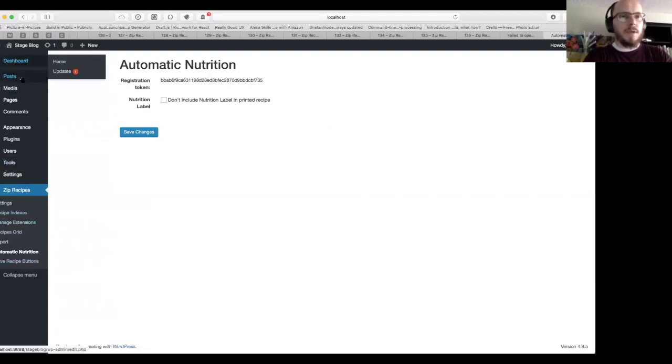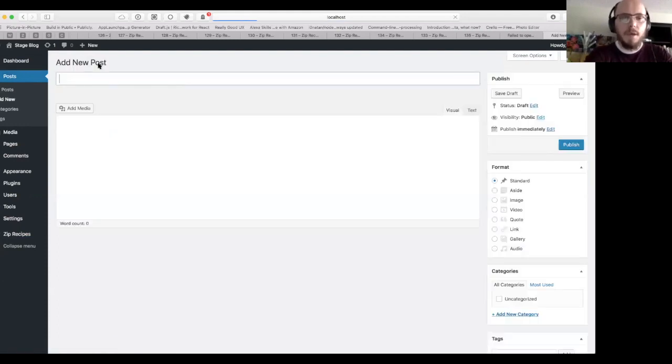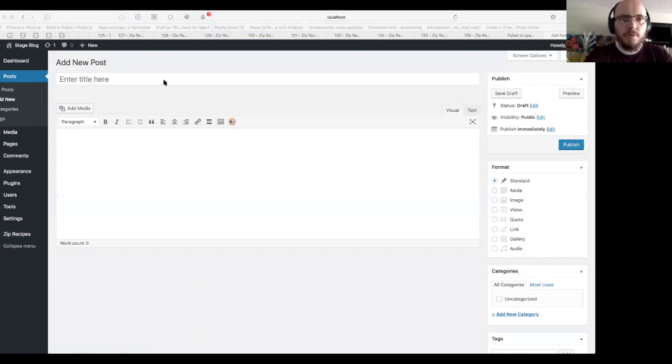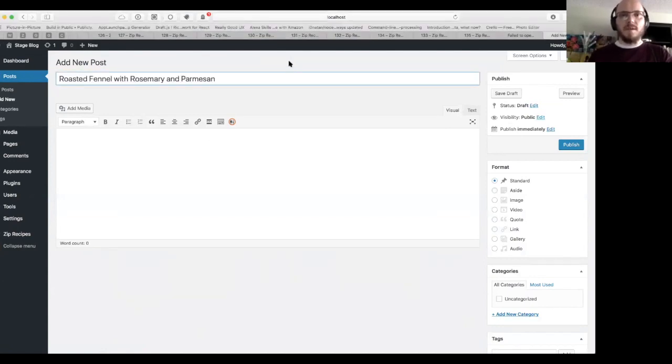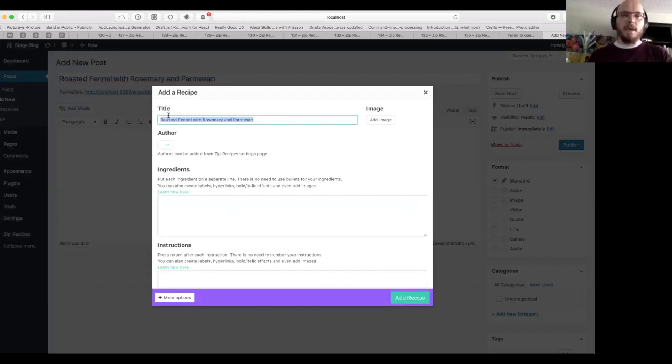So, okay, now we have Zip Recipes set up and installed. I'm going to go ahead and create a new recipe. Now, I have a recipe that I have borrowed from Tupperware. They're one of the clients. So it's a roasted fennel with rosemary and Parmesan. And all I'm doing is, you will not see my editor, but essentially I'm copying and pasting here. So I copy the title, click on the Zip Recipes button, and it automatically fills the title, so you can leave that alone. And I add an image here.